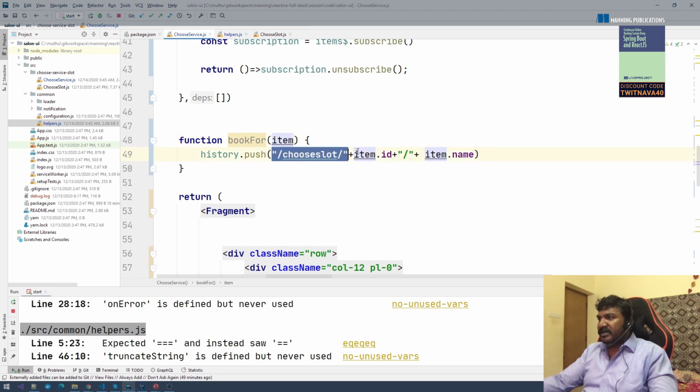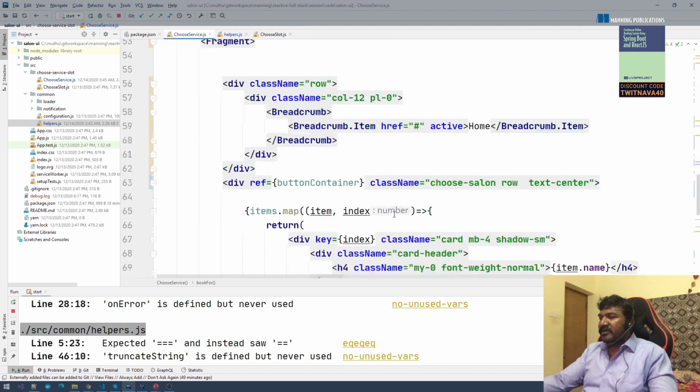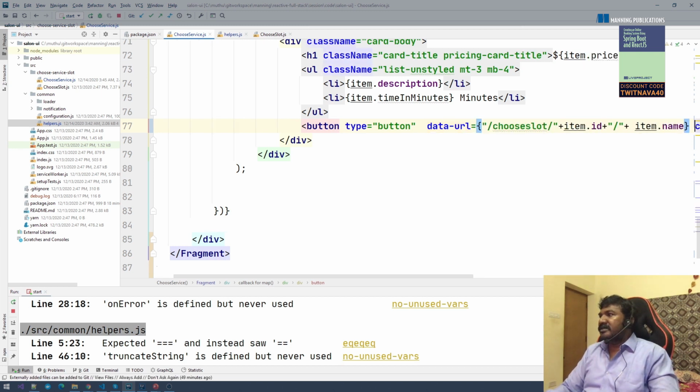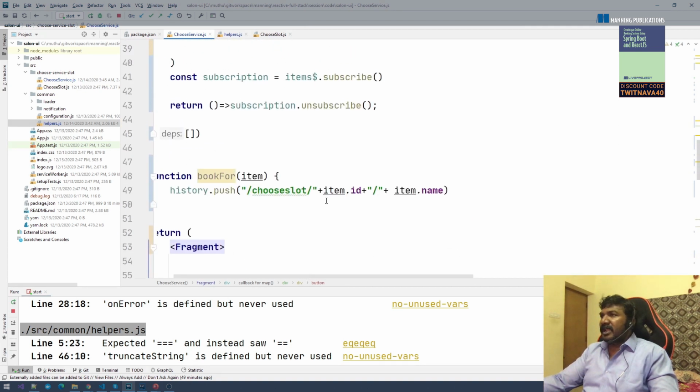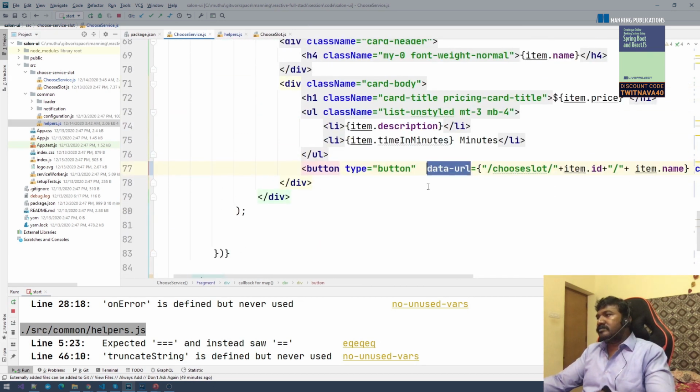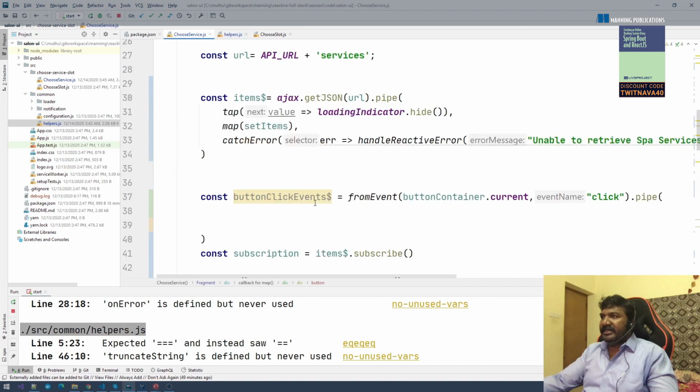Instead, what I will do is have something like data URL. Data URL is the attribute which will contain where the history needs to go. So whenever anything is clicked, if it has a data URL, we need to go to that particular URL. That is the idea here. What we'll do is have a pipe, and then as usual we will do something like filter.